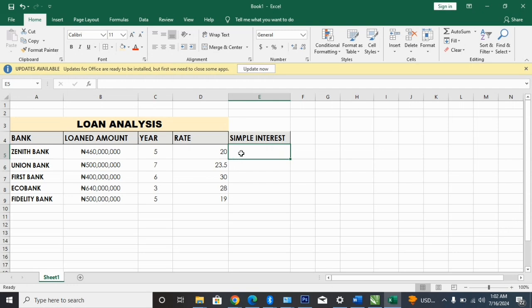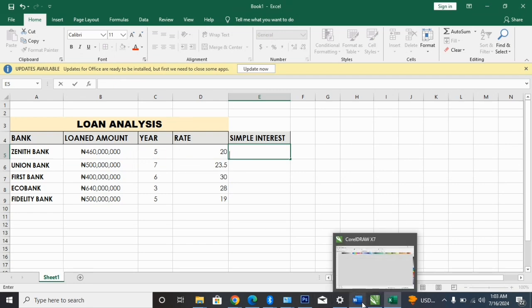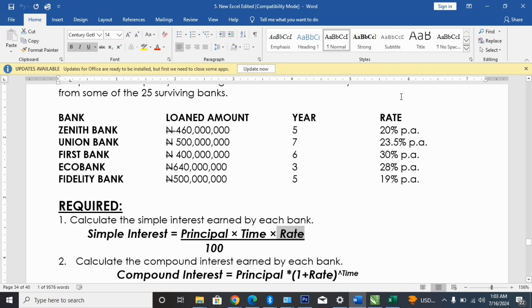So it's going to be equals to your principal, which is your loan amount, multiplied by your year, then multiplied by your rate. But before we do this, there's something I want us to check out, because in our rate we are being shown a particular kind of figure, 20% per annum. So let us figure out what that is all about. How can we apply it in our Excel?